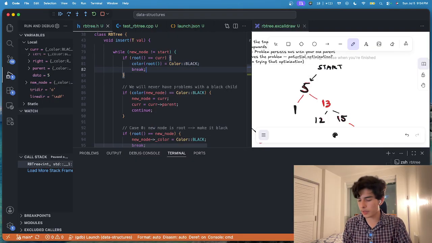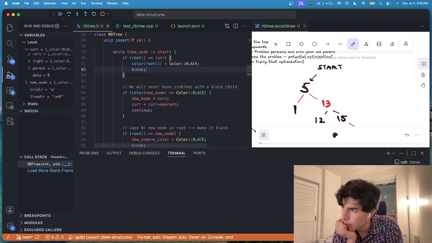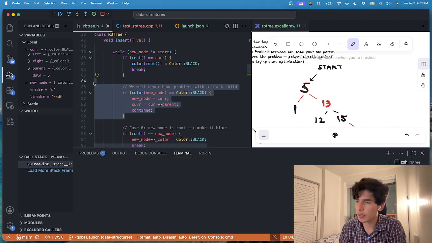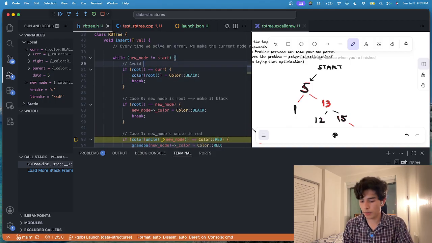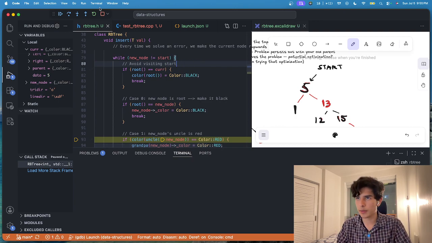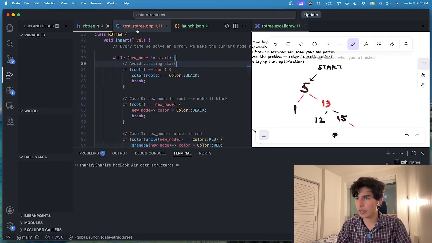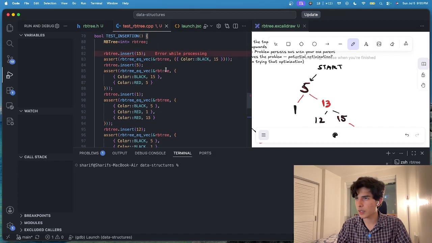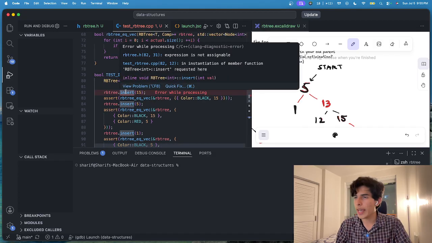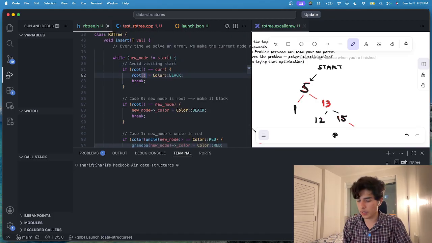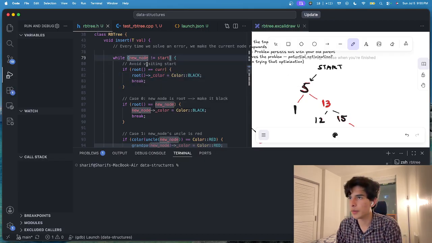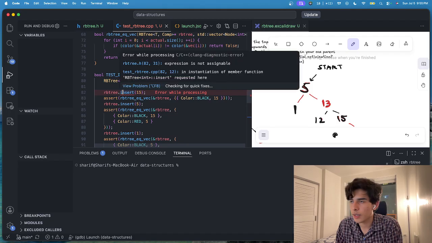I think this could just fix all of our problems, right? Because then we can erase this line, and then it's going to be way more concise. Avoid visiting start if it is avoid visiting start, right? So I think this should account for it? Error while processing. What? Expression is not assignable. Oh yeah, color is supposed to be just very, yeah. So we just set its color to this. Yeah. Great. We insert.